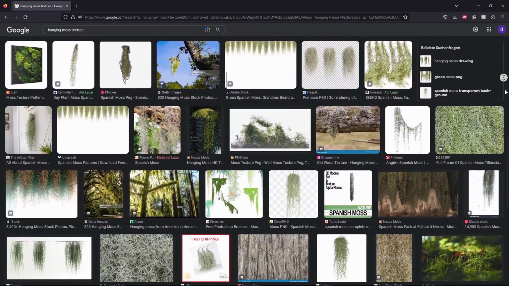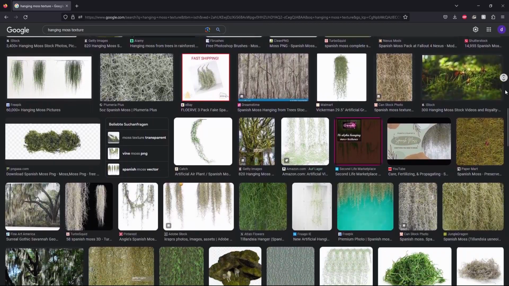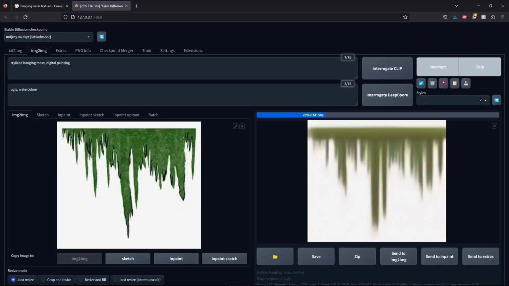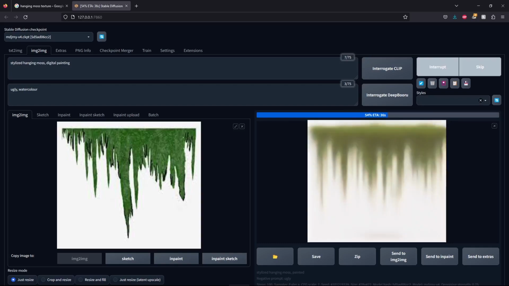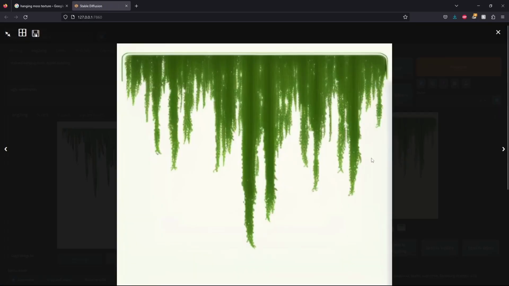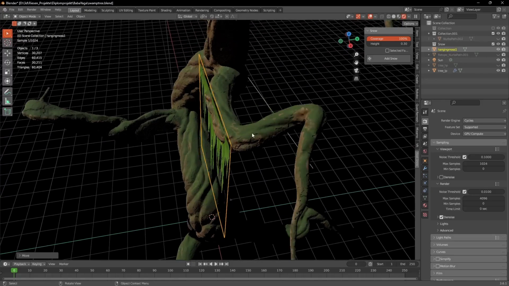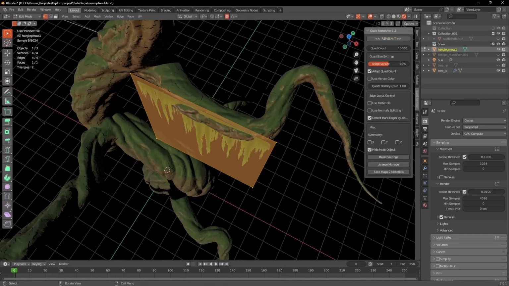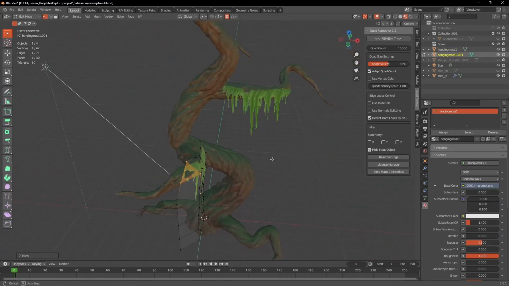Then I needed a texture for the vines hanging down the tree. And since I couldn't find one on the internet which fitted the style I wanted to create, I just used a realistic one and put it into Stable Diffusion. There, with the image-to-image generation, I got a texture which perfectly fitted the style I wanted to create.